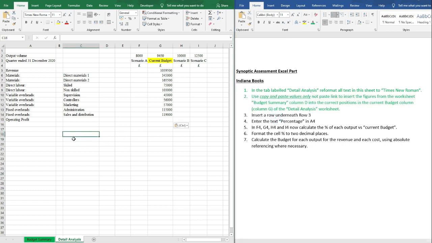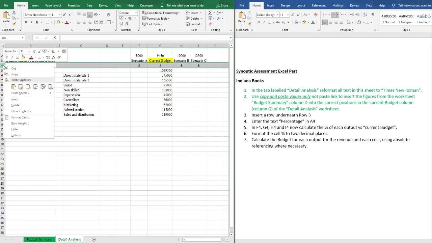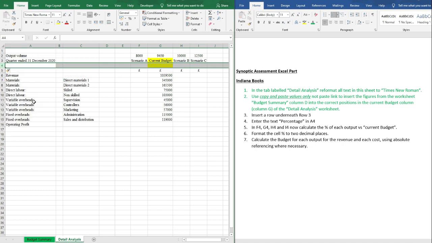Now we're going to insert a row underneath row 3. So row 3 is here. Now if you want to insert a row, you actually need to select the row beneath it, and then right click and insert, like so.